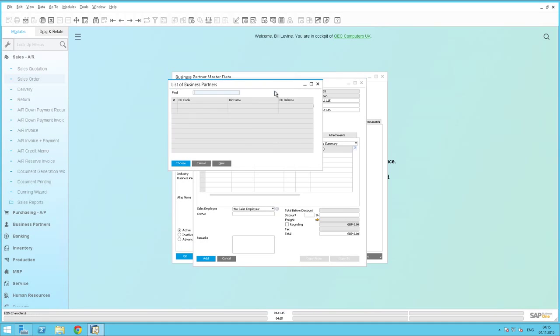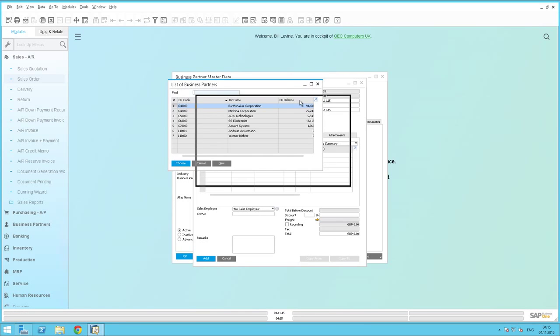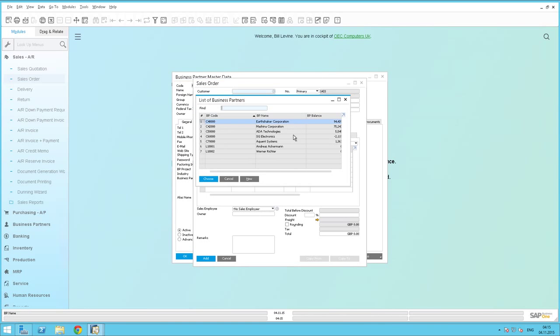If I then want to create a sales order for a specific business partner and I open up my business partner list, my list of business partners displayed will only be the list of business partners that Bill has been assigned to with data ownership authorization, as well as any other business partners that do not have data ownership authorization assigned to them.